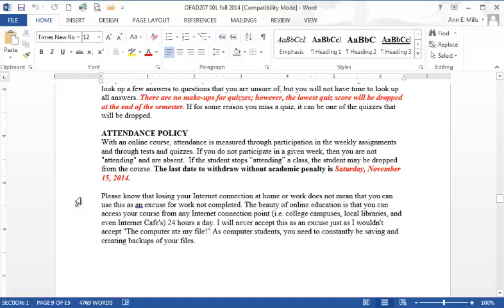Please know that losing your internet connection at home or work does not mean that you can use this as an excuse for work not completed. So keep that in mind. Try to plan accordingly for your quizzes or any discussion board assignments. Make sure that those are done plenty of time so that you're not waiting until 11 o'clock on Sunday night to try to complete those, and maybe Blackboard is down or maybe you lose connection on your internet. Don't wait till the last minute. Allow yourself plenty of time, not only for yourself, but if you have questions or whatever, then I have a chance to respond to you if you're not waiting till the last minute.